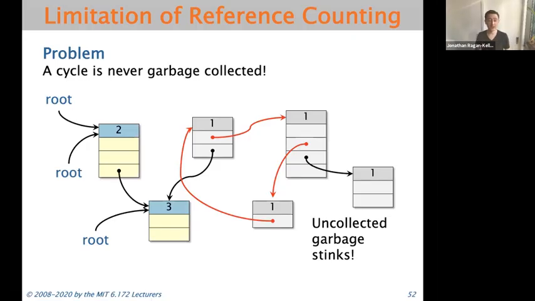And so if you want to build a cyclic data structure, you have to make sure that at least one of the links in the cycle is maintained by a weak pointer. You'll see similar things in automatic management schemes using smart pointers in C++.